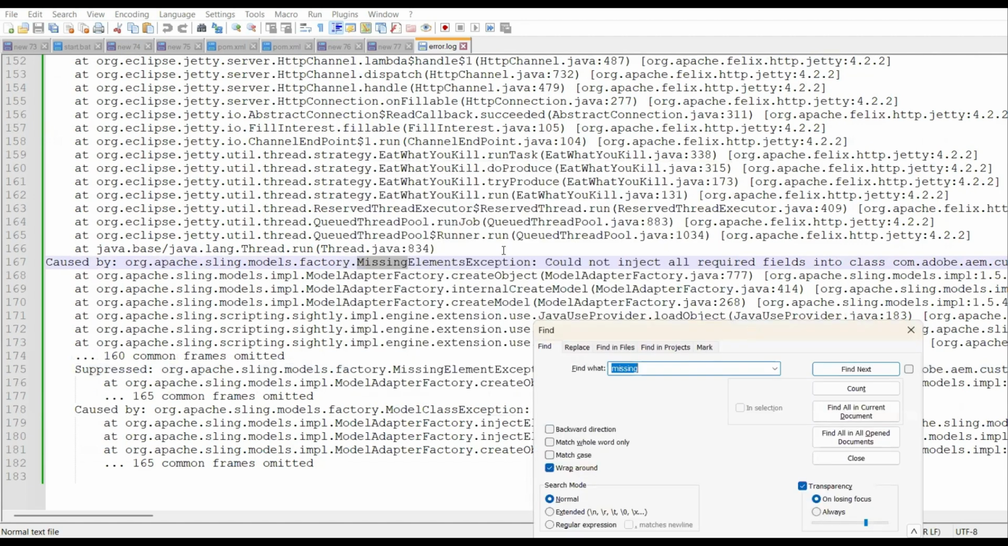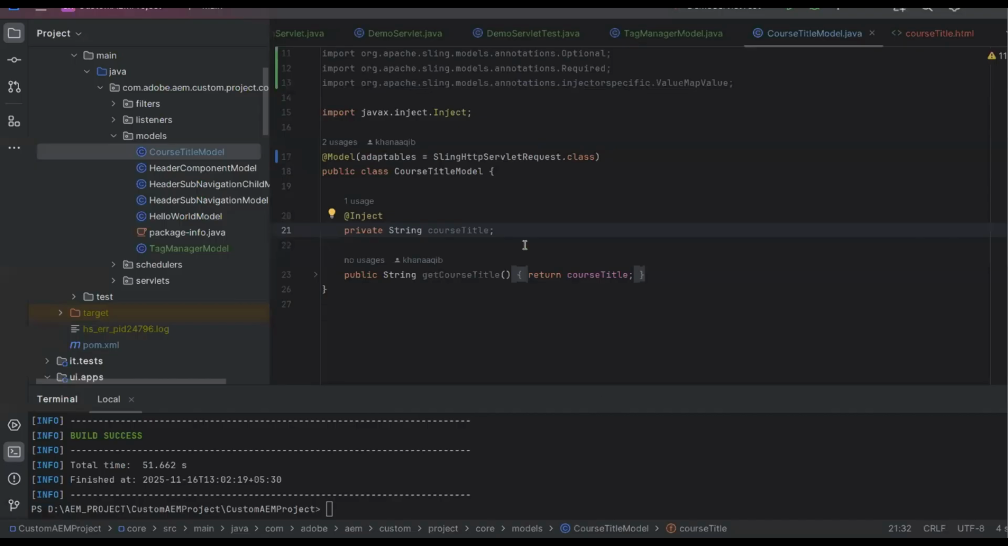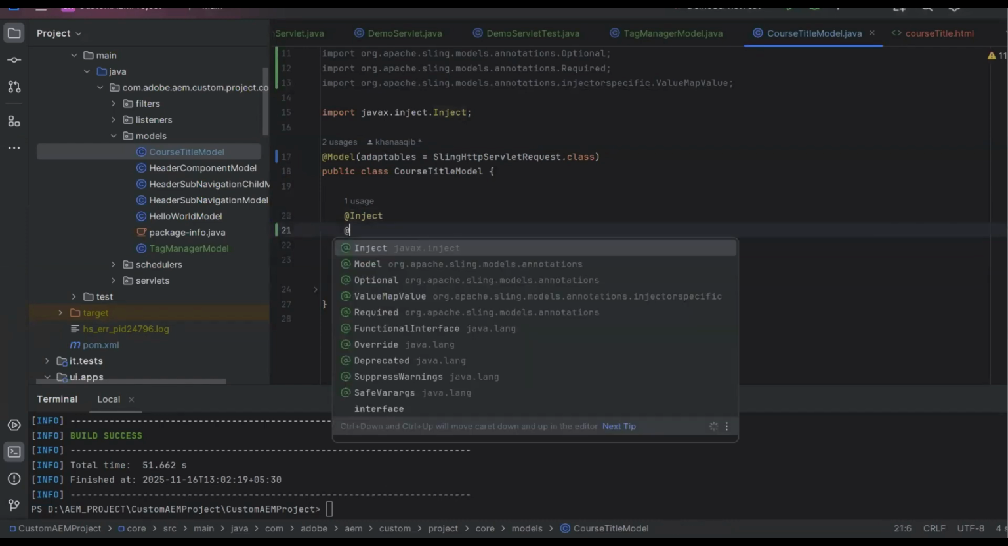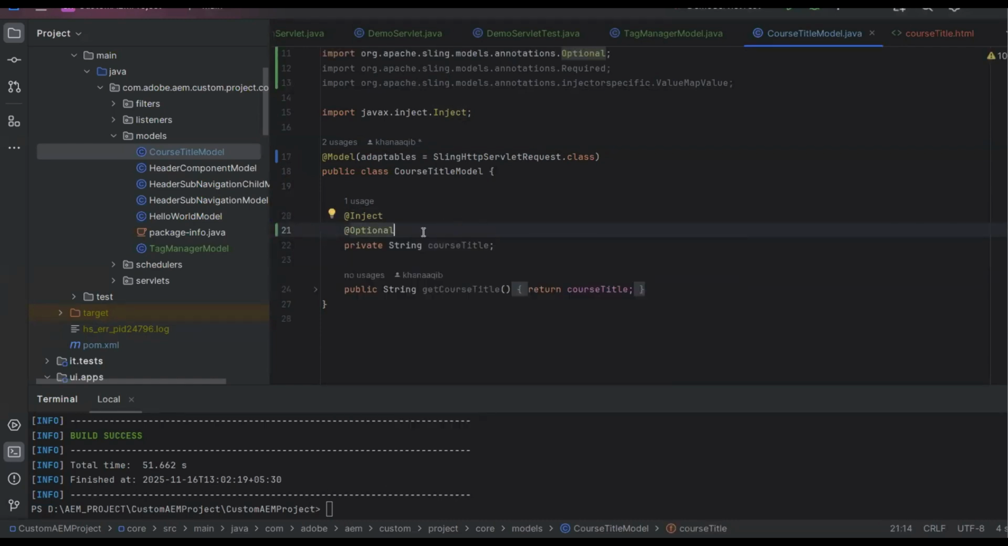Whatever we have missed to add, the content within the course title field, that's why we are getting this exception. So if you are using the Inject annotation and you miss authoring that particular part, we will get this exception. To avoid this, what we have to do is use the @Optional annotation on this particular field.